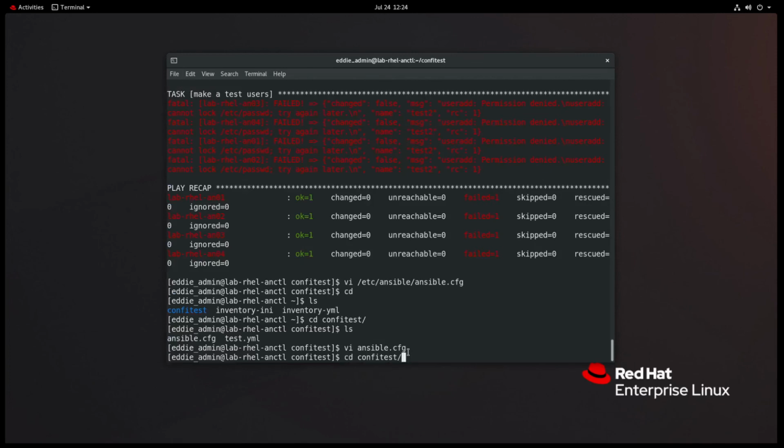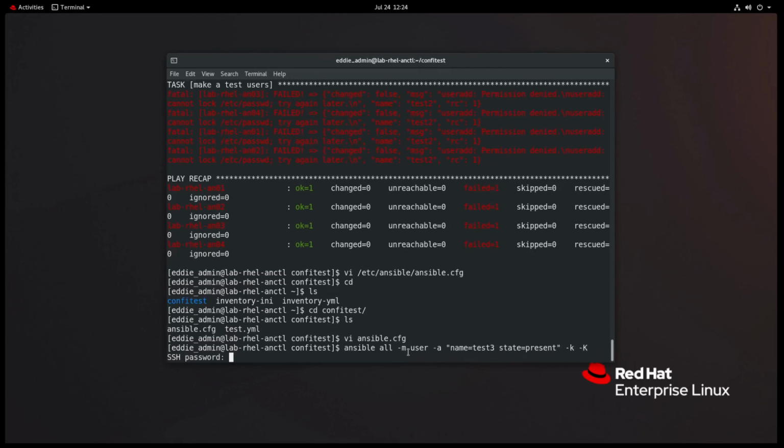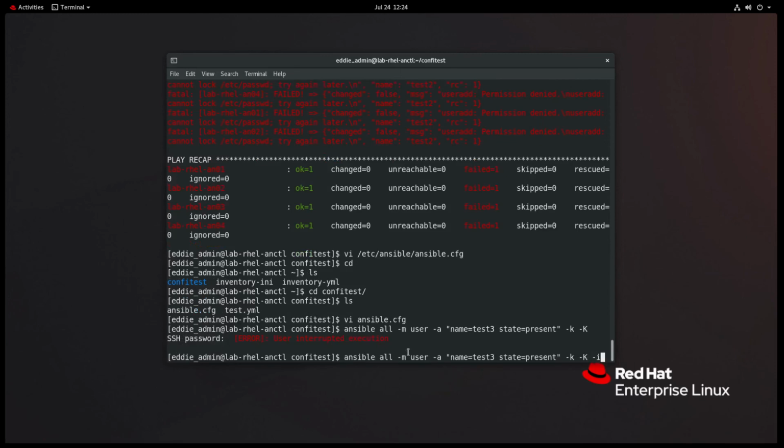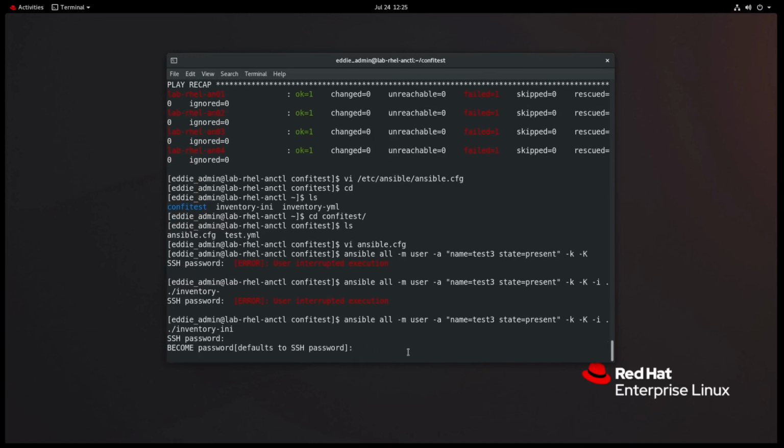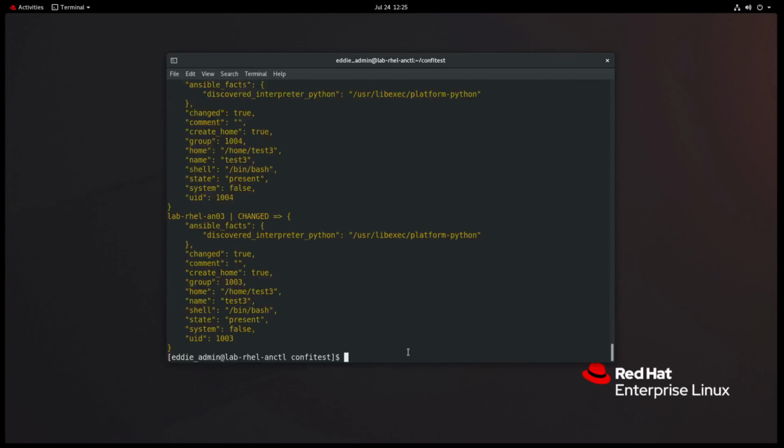Let's go back to our original just Ansible ad hoc command. So just do ansible all -m user, and we'll do name test3 state present, dash lowercase k dash uppercase K. Actually, this is going to fail because it needs an inventory file. So, all right, let's see what happens. Keep the password the same, and I'll bet this is going to work. Yep, it did.